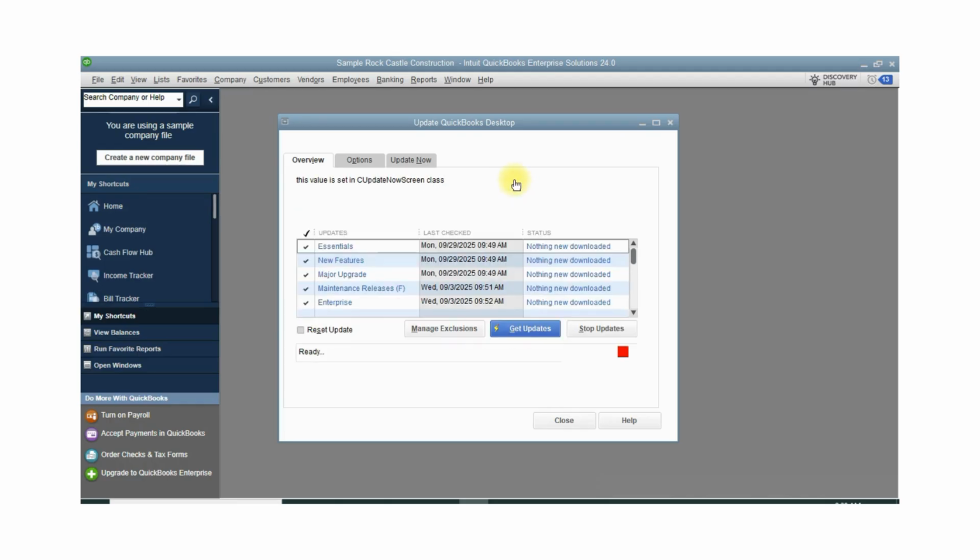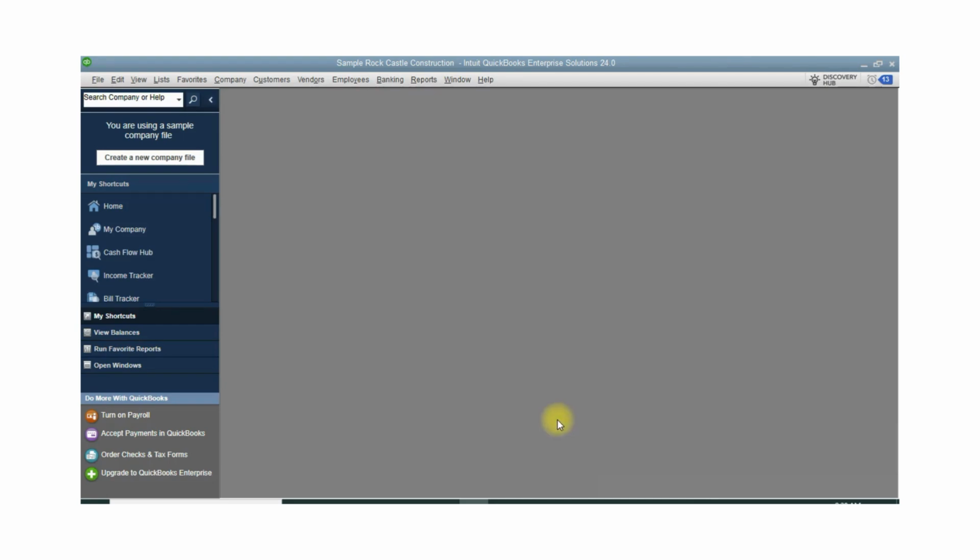This is going to take time here, but we are just skipping this step as of now. Let's close this window. It's still opening up. Let's close it. So this is how we will do the updates in QuickBooks.